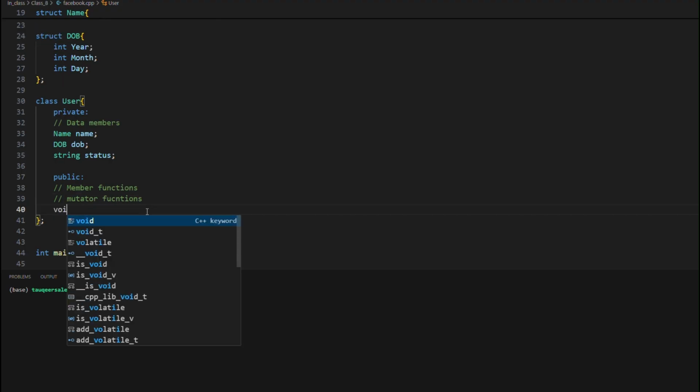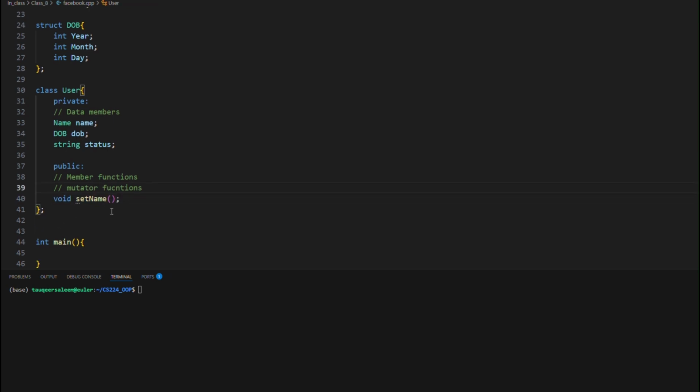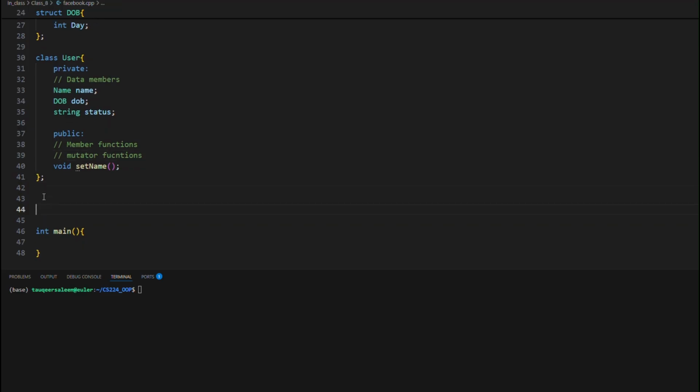So let's define the void set name function, and this is just going to set the name. So we can declare it over here and just stop, and then we can define this outside of the class, right? So let's do that. Actually, how do you do this? You're going to go over here, and then you are going to do void set name, right?